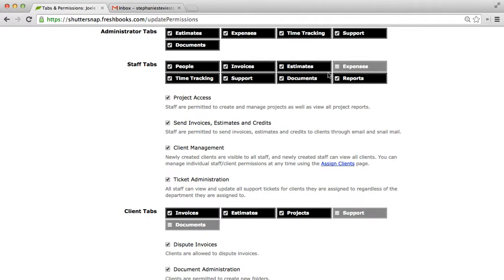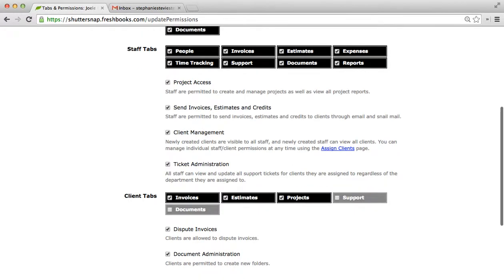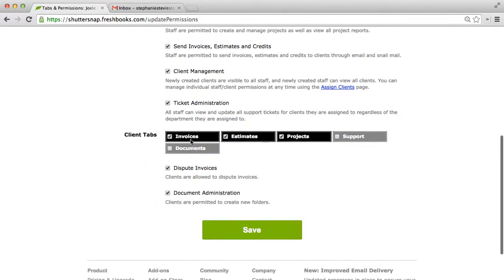You do want to keep in mind that if you are turning off permissions, your staff or clients may not be able to view them. For example, if you turned off the Invoices tab here and hit Save, when you send an invoice to the client, they will receive the email, but they won't actually be able to view it. When they click on the link to view their invoice, it will say that they need to contact the administrator. So if you are sending out invoices, make sure you have that enabled. And when you're done, hit Save.